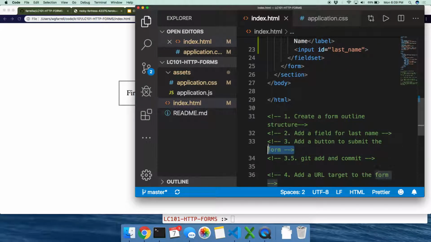The next thing is to add a button to submit the form. So forms are normally submitted in 2 ways. If you have an iPad or a phone, usually you have to push a button to submit a form. But a lot of times if you're on your computer, you can either push a button or hit the enter key. Both are going to trigger the submission of the form.